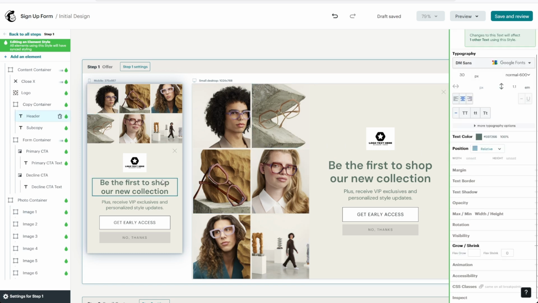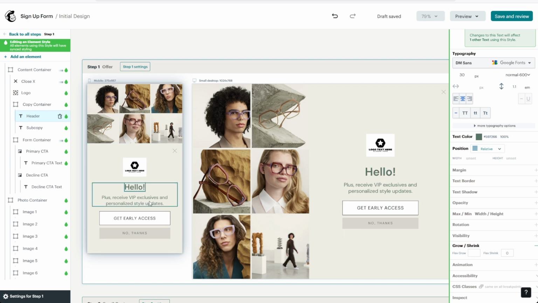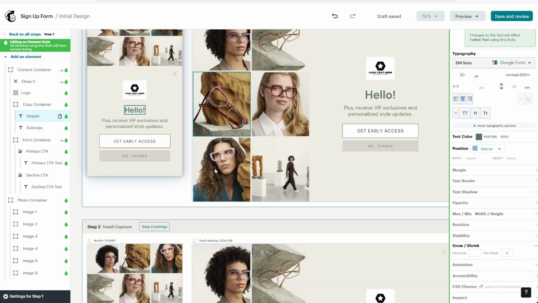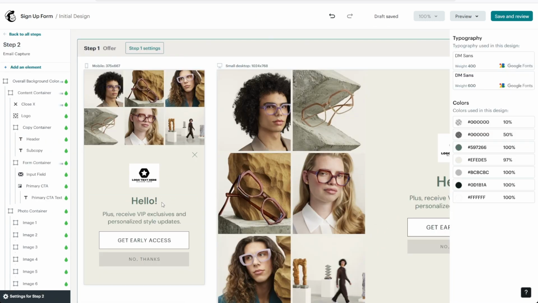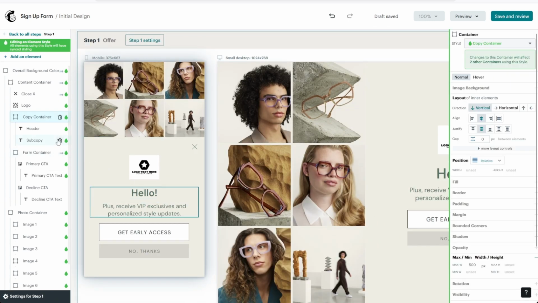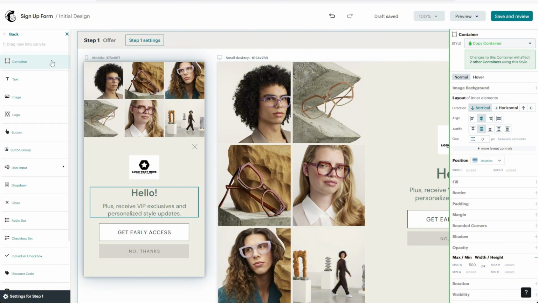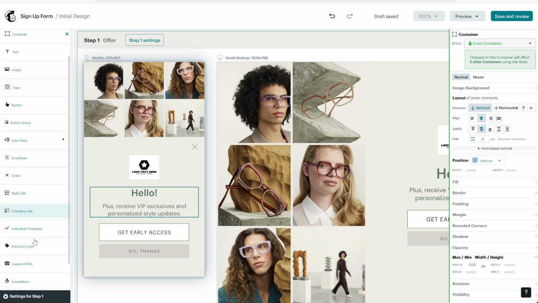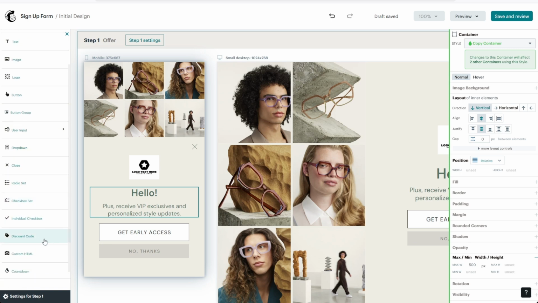On the text box, it will also be the same. You can simply double click and change how the text looks like, just like this. But this won't apply on the second step. Now let's say you want to add an element. So on the left-hand side, head over to the top, click on add an element. From here, you can add a container, text, image, logo, button group, a user input, drop down, close, a radio set, checkbox, an individual checkbox, a discount code, custom HTML, as well as countdown.